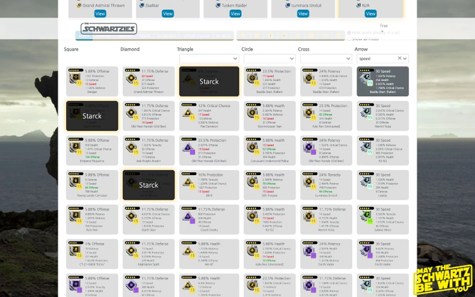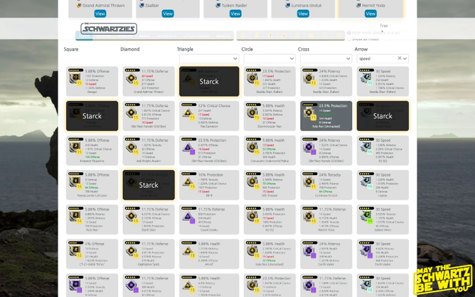I'm not entirely sure the secondaries on the arrow make a ton of difference. This one has some crit chance, I'll just throw that on there. All right, so speed set's done. You say just speed? I think so. I think so.